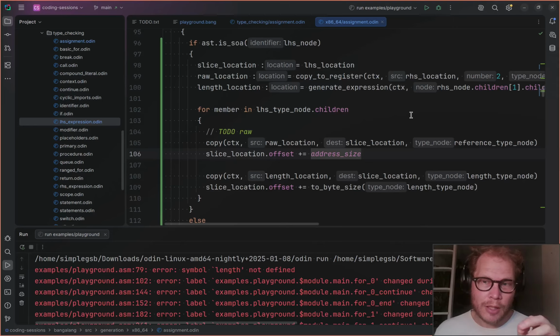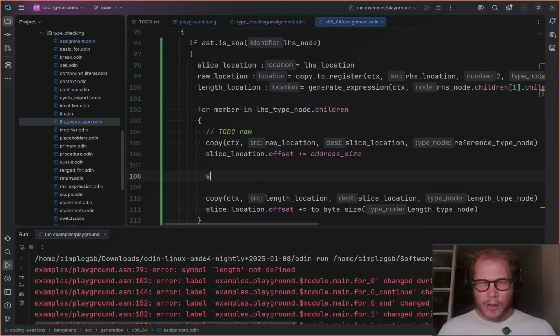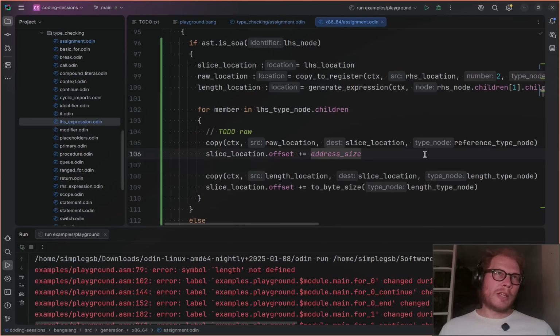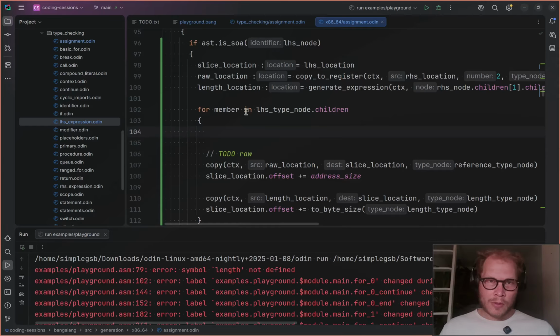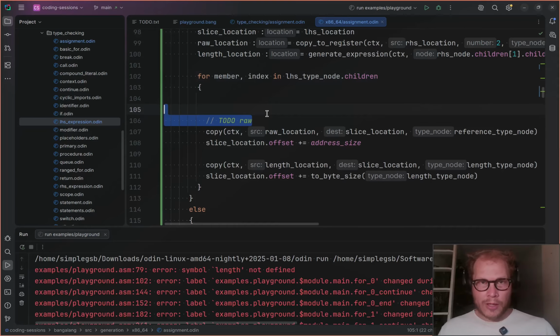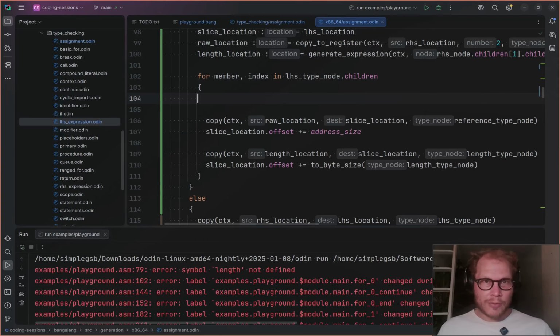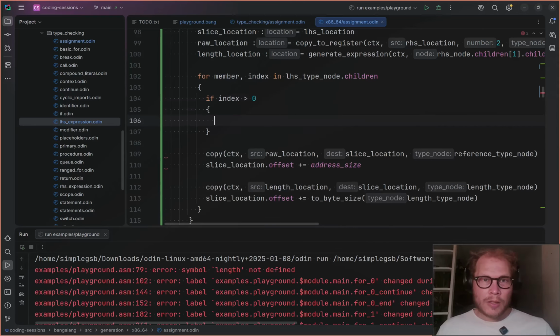And raw location now we need to update. I was going to just put it in here, but we don't actually want to do it every iteration of the loop. Maybe if we skip it the first time and just do it on subsequent iterations of the loop. So if index is greater than 0, then we need to update this raw location.